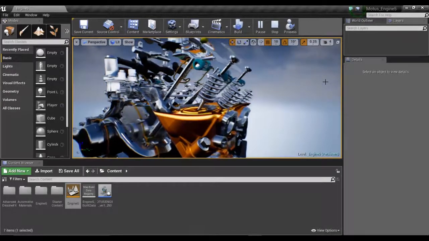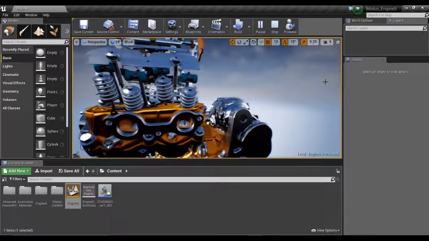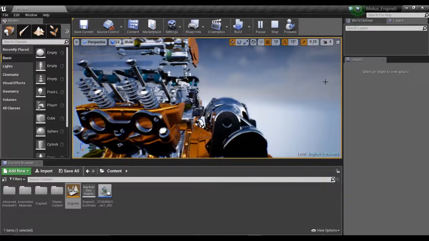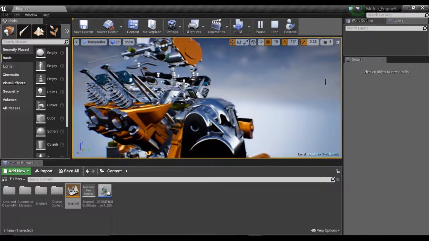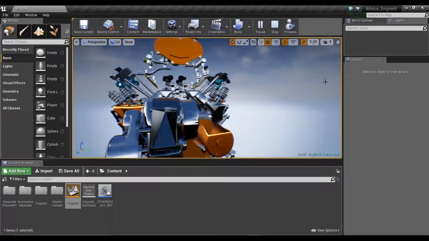This, by the way, is 4 million polygons. This is a non-decimated, non-LOD engine. 4 million polygons, 1,500 parts, playing back between 25 and 50 frames per second in the engine. So we haven't even started any optimization at this point.